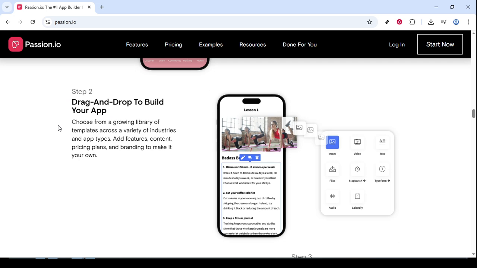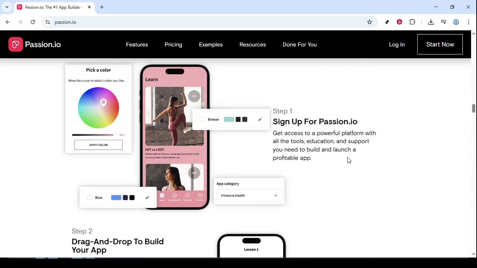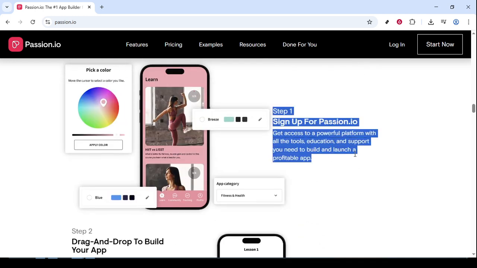Now, let's get you signed up. Head over to the sign up page on Passion. Here you'll need to create an account, which is a quick and seamless process. Simply fill in your details, including your email address and a secure password.